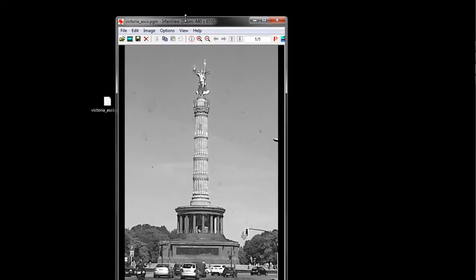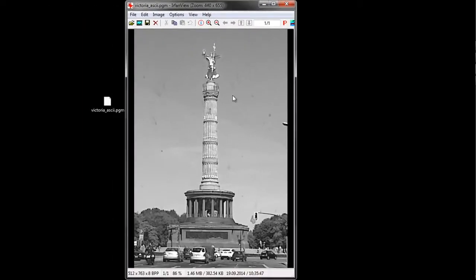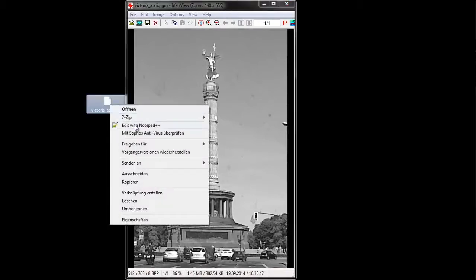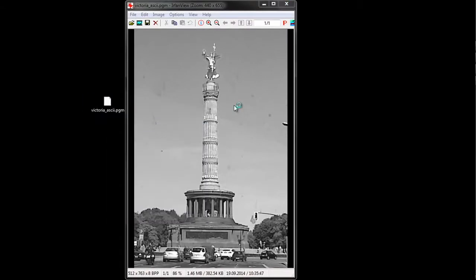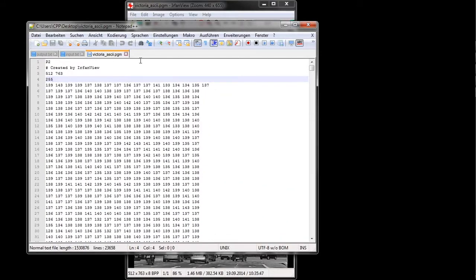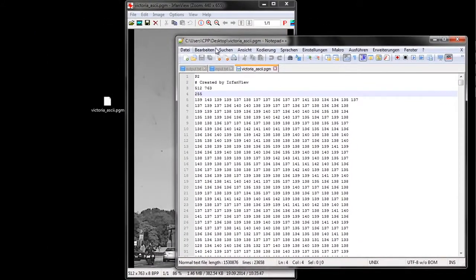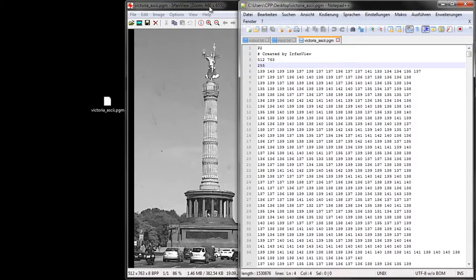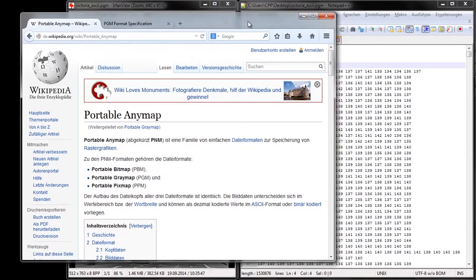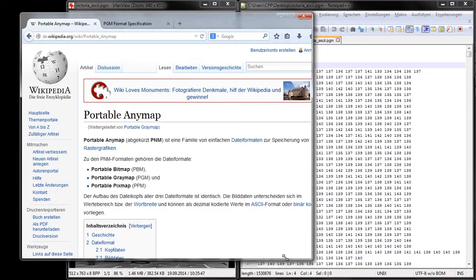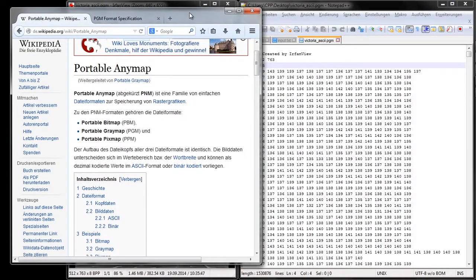If we look at the file, this one is not compressed and it has 1.45 megabytes, which you can see when you hover the mouse over it. If we open it with our image viewer right here, you can see the victory column in Berlin. But if we open it in a text editor, you can see the actual format. This is defined like here. This image format also has a Wikipedia article where a few details can be found.